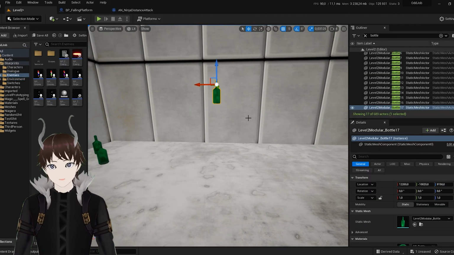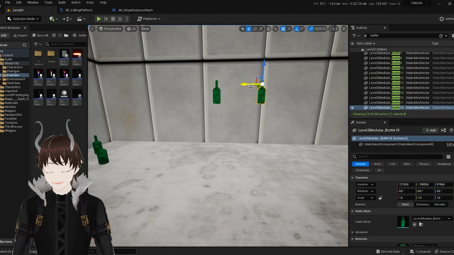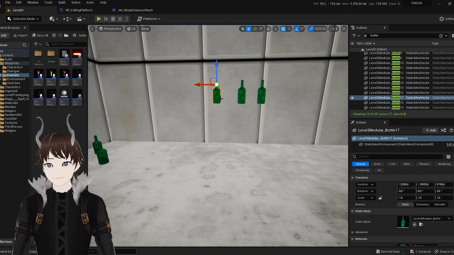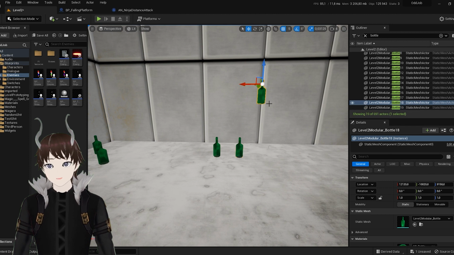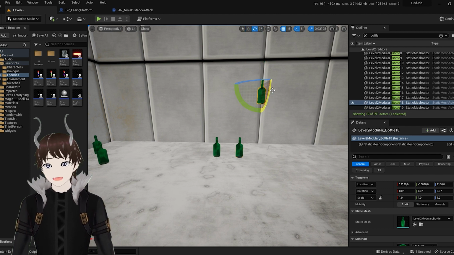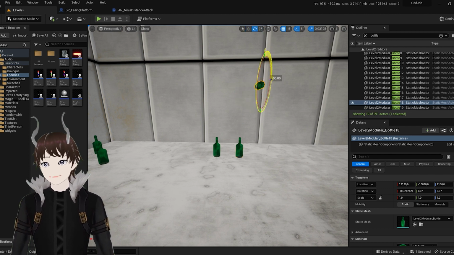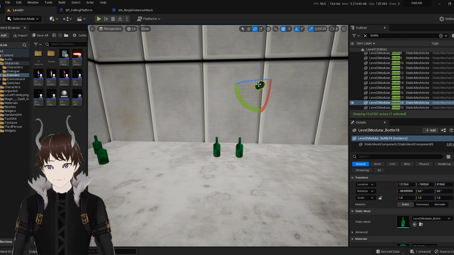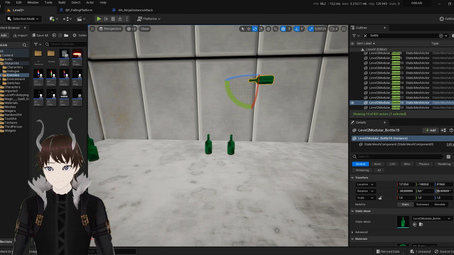Another useful feature is snapping a mesh or an actor to the surface directly below it when you press the End key. It's a nifty little time saver, since you won't have to manually place each mesh on top of another one. You can just put it somewhere above it and then use the End key.